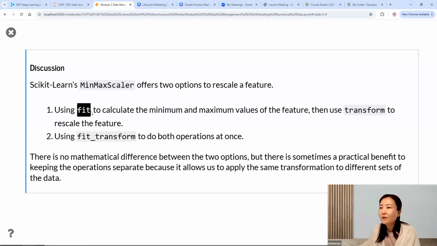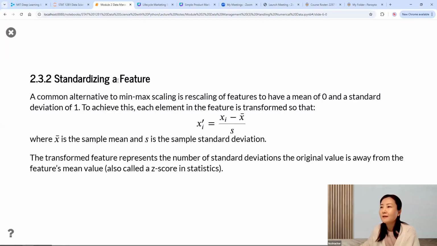And this fit method will calculate some parameters. It really depends on the scalar or the model you are using. If you use, for example, the standardizer, then the fit method will calculate the mean and standard deviation of each column. So it really depends on which scalar, which model we are using. The fit part will calculate some parameters, some statistics.